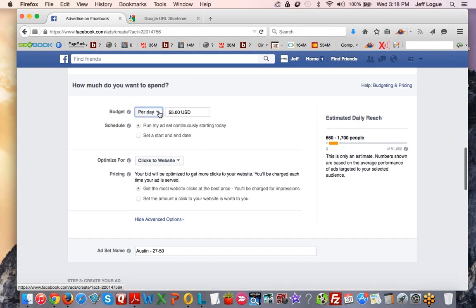Now you can do a budget either based on a per day spend or a lifetime budget. It's totally up to you as far as this goes. Per day is a little easier to manage because you know exactly how much you're spending each day. Lifetime, you've got to mess with changing amounts, and if you decide to go over your originally intended amount, then you've got to change all that. So per day is totally fine to do.